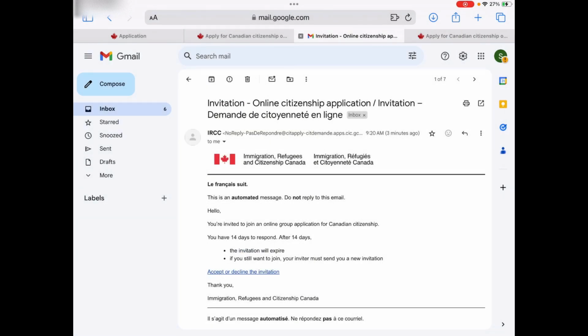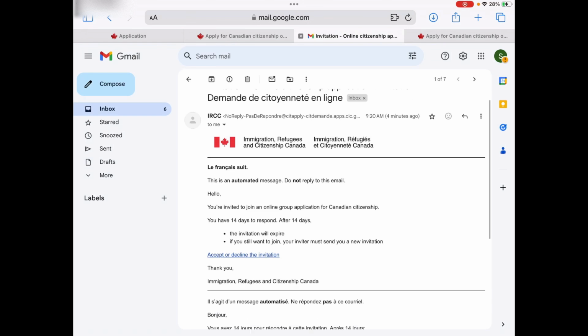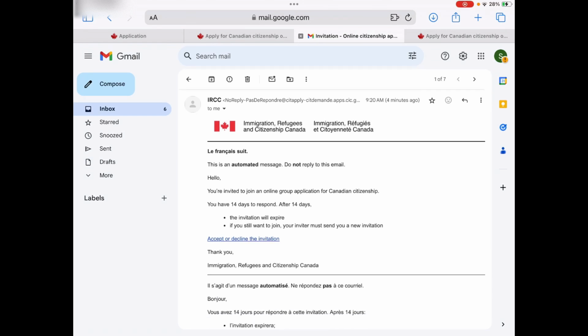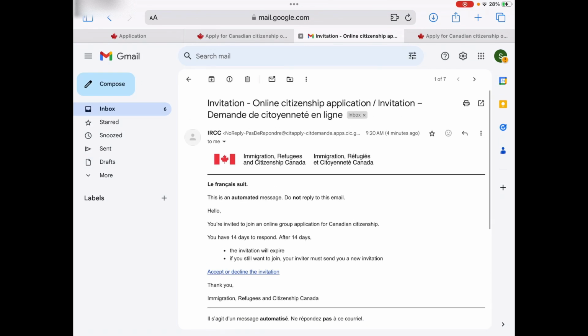Keep in mind that they have only 14 days to accept or decline the invitation. If after 14 days this link is going to expire and it's not going to work, make sure you let your partner know that they have to either accept or decline the invitation within 14 days. In order for your partner to accept or decline the invitation, your partner must click on accept or decline.